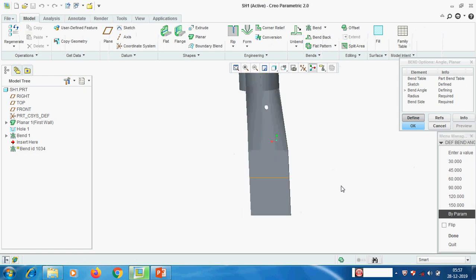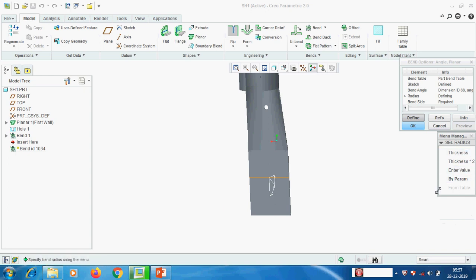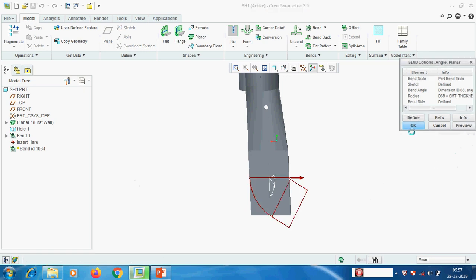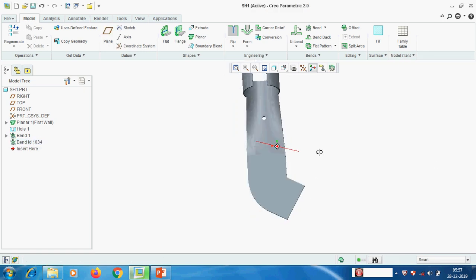Sidewards. Planar bend means sidewards. I am giving 60 degree. Done. This is the bend radius. We can give the value or thickness. Which side? This side we need to bend or this side? If you want that side, flip this side. Okay. Preview. Okay. This is the planar bend.